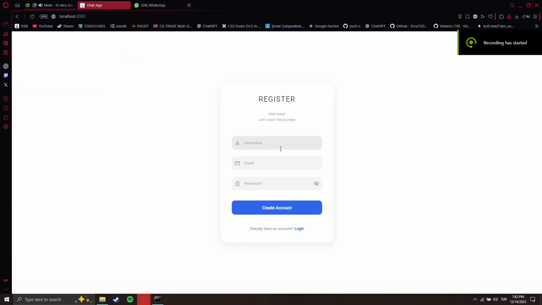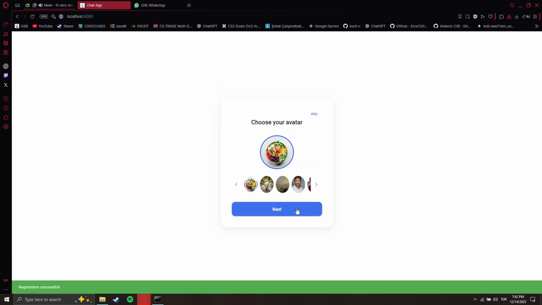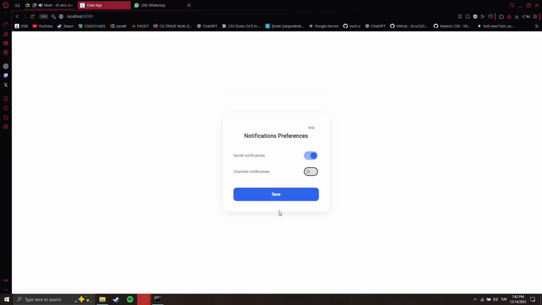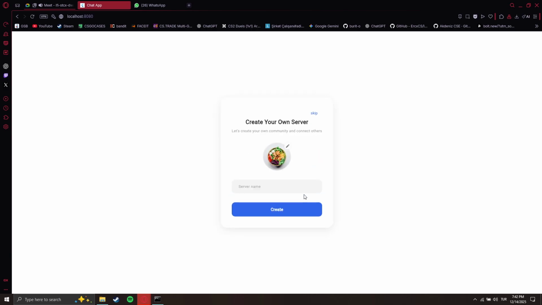Now I will briefly demonstrate how our application works. I will start with creating a new account. My account is created and now I am authenticated. I will choose a profile picture. I can change notification preferences, save, and I can create my own server here.